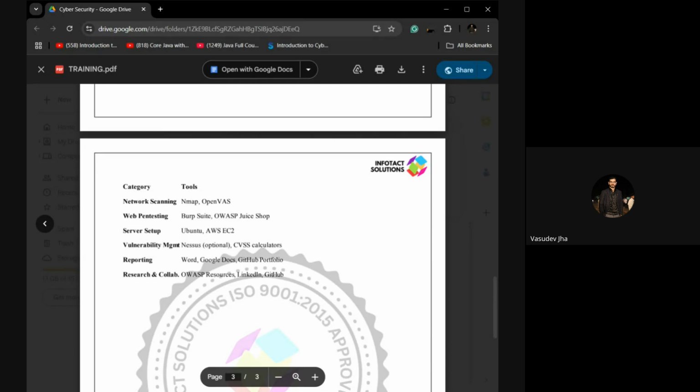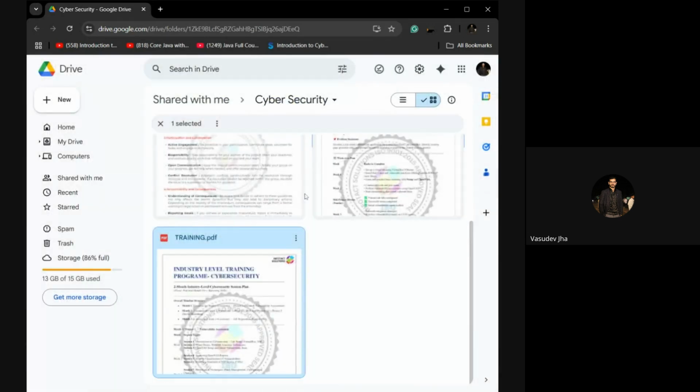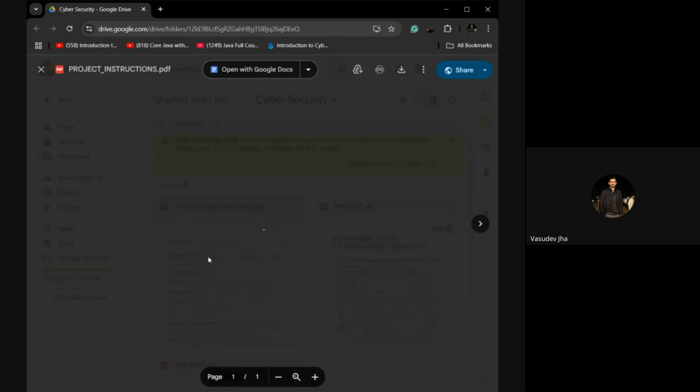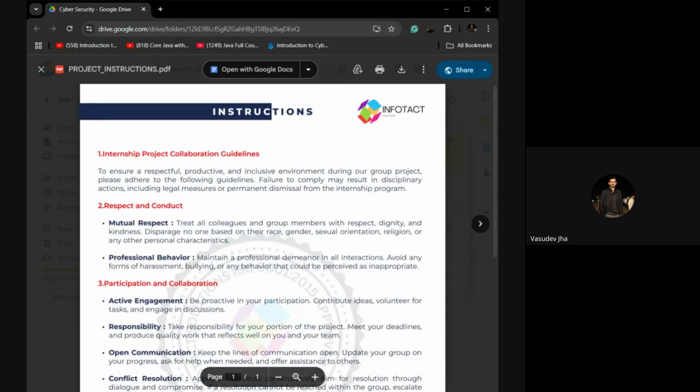Then we have all the tools. Okay. Now project instructions.